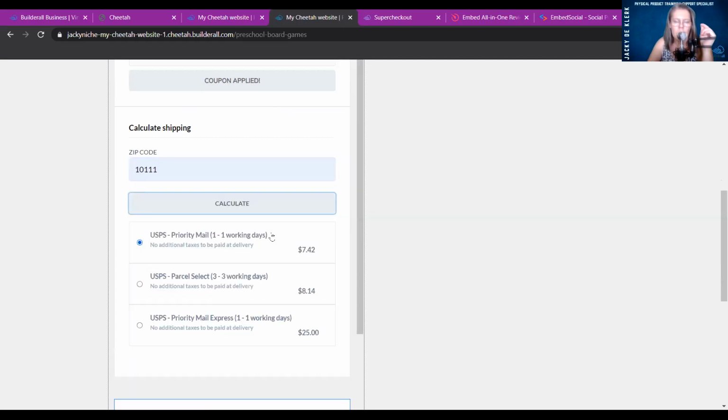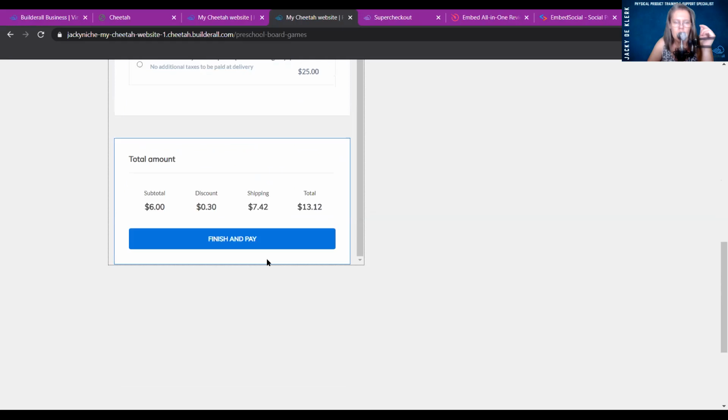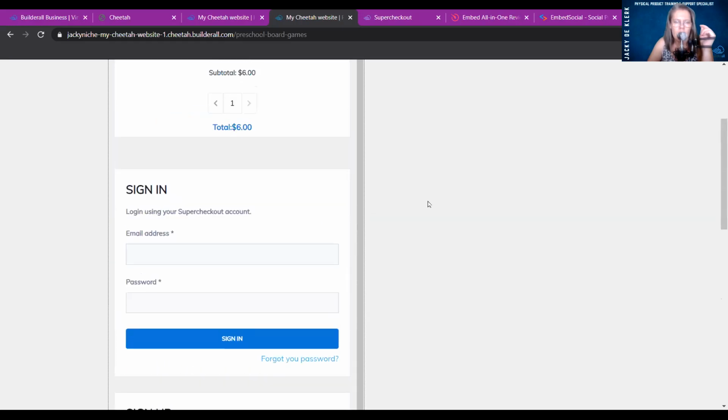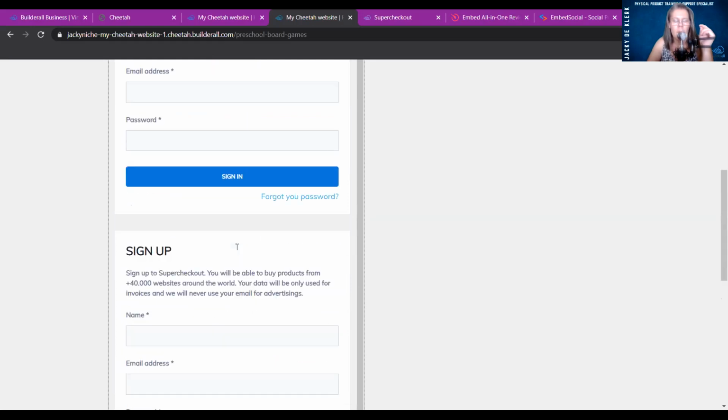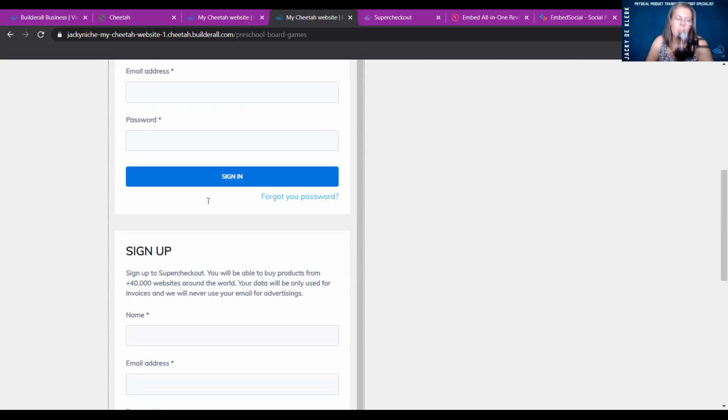You don't have to do it on this page. You can do it on the next page. And that's why I'm saying it's so important to make sure that you add the right details. Otherwise, you're going to have a problem right here. And then you're going to click finish and pay. Now, this is the thing. You're going to see we've got to sign up, sign in, and you've got to sign up.